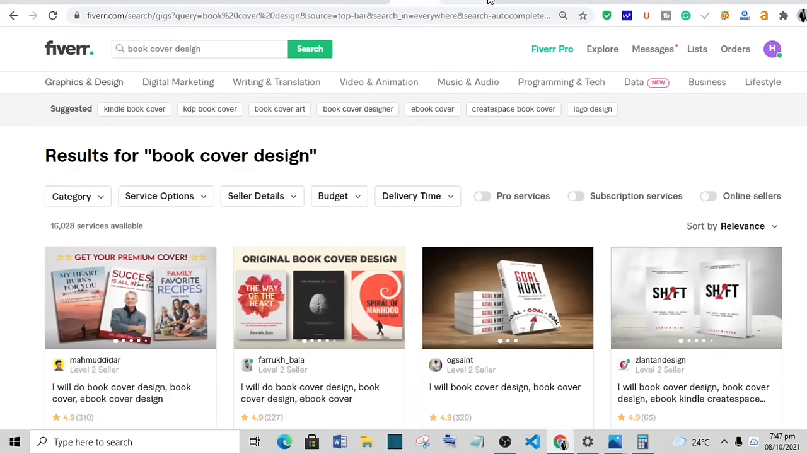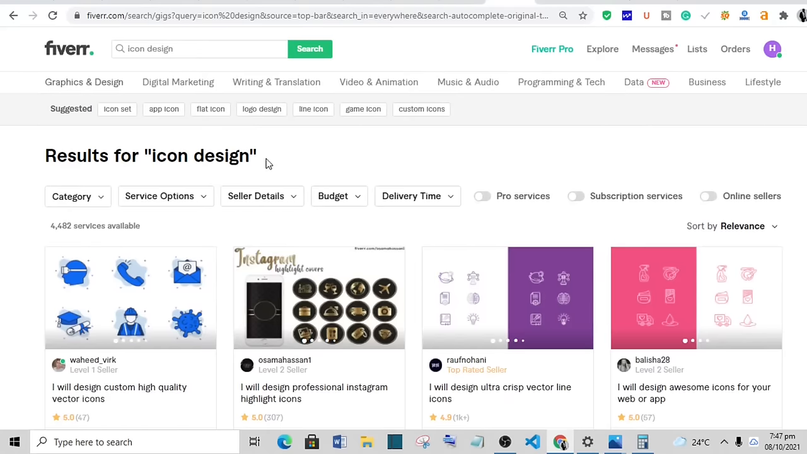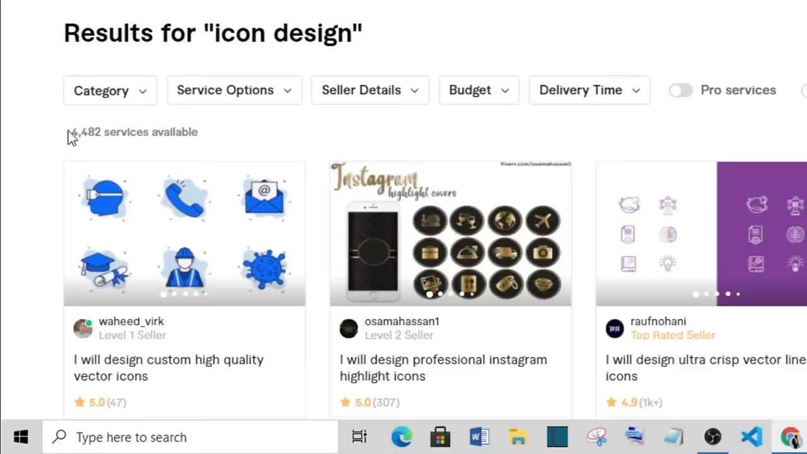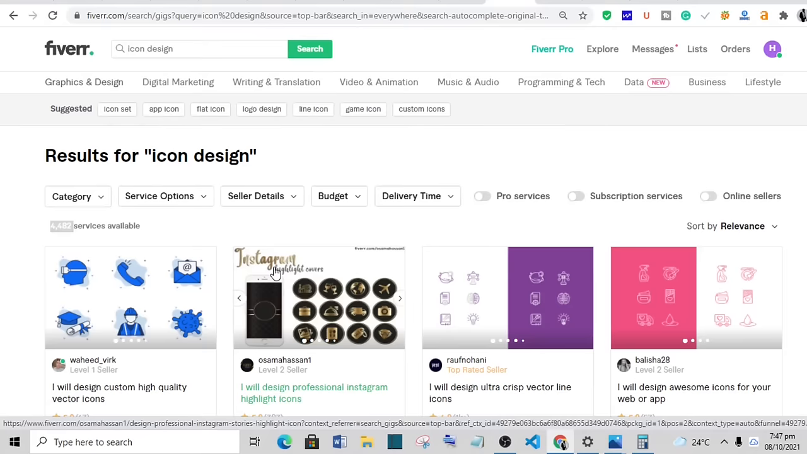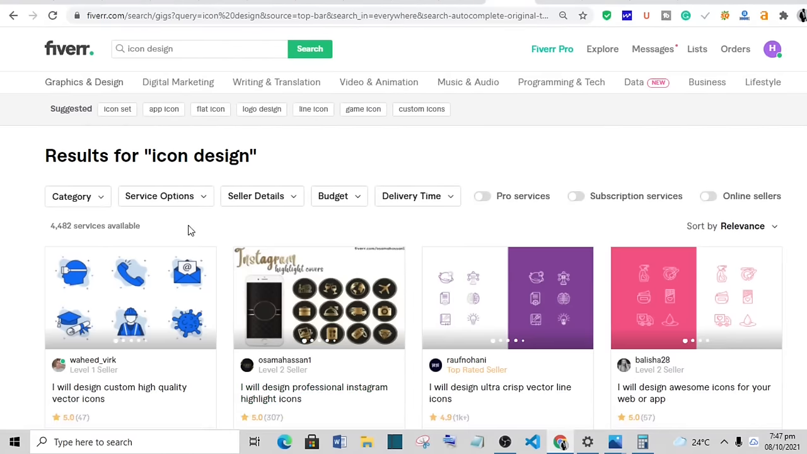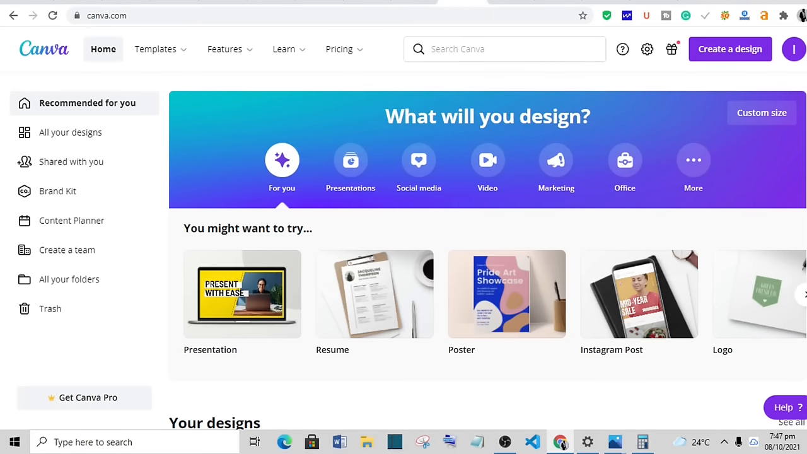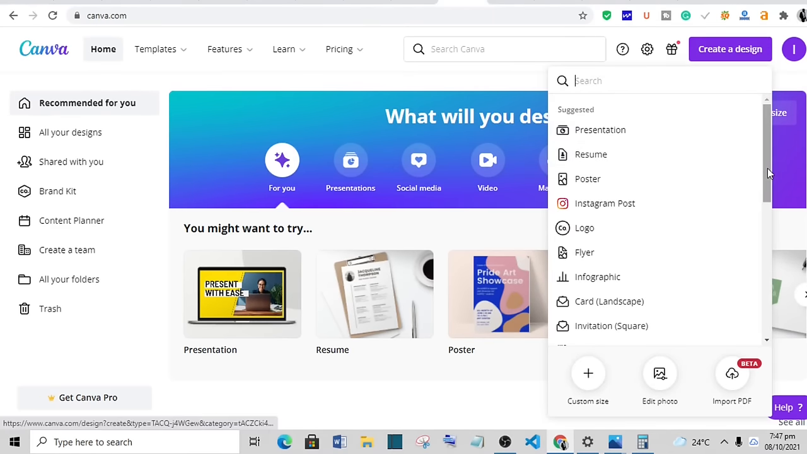Now, the next gig you want to set up is icon design. Again, this is another gig you can sell on Fiverr. As you can see, there are less than 5,000 sellers, less than 4,500 sellers. You still have a very good chance of making a lot of sales because the number of sellers here is just not big. So again, if you come to Canva, you'll definitely be able to create this using this tool.